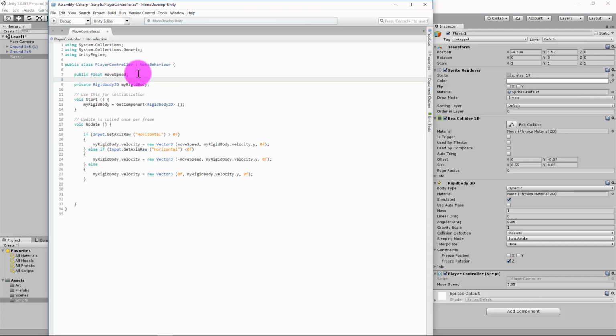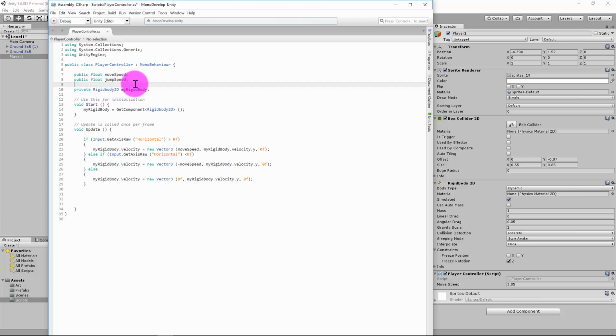Okay, so public float and jump speed. So again, it doesn't matter what order these are in. I'm just simply going to keep the publics together, and we'll have some more privates later on. And this will just help me keep track of what I'm going to be putting in here. So public float jump speed. So remember, a float could be a decimal number. It can be a whole, but it can be decimal.